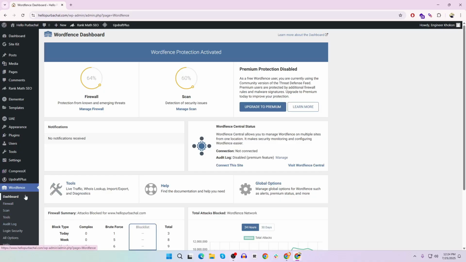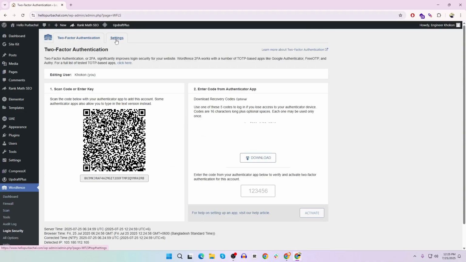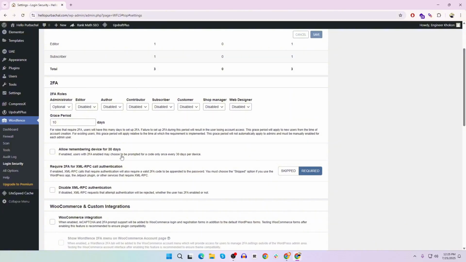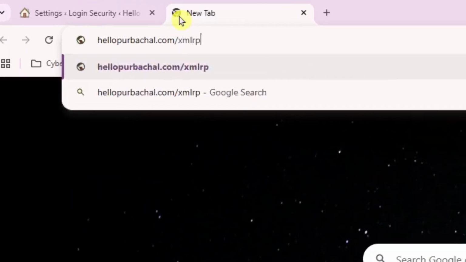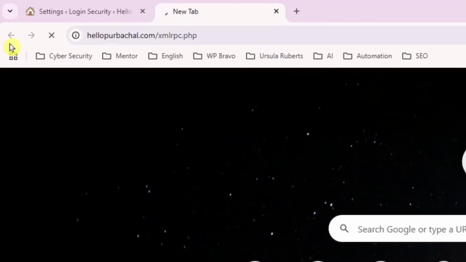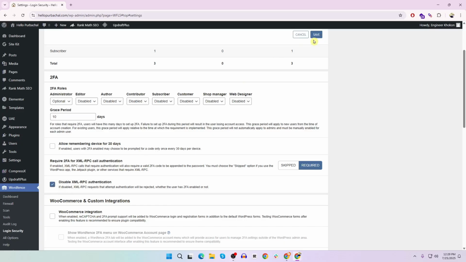WordPress is the most popular WordPress security plugin. If you are a WordPress user, then you can block it easily. Just go to Login Security, then click the settings at the top right corner, scroll down and you will find Disable XML-RPC Authentication. Before disabling this file, let's see how XML-RPC looks on our website. After your website URL, type xmlrpc.php. This message means XML-RPC is enabled on your site. Let's disable it. Just click here, then save changes.